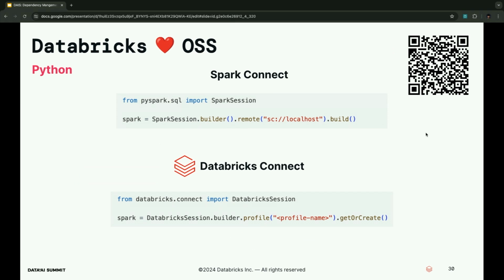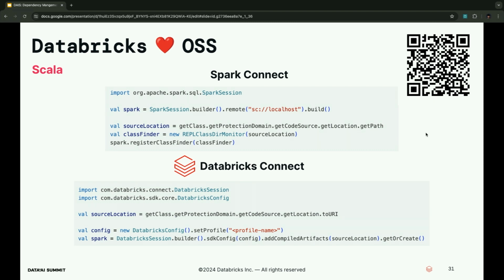So when you do use OSS and you want to move to a Databricks Connect model, not much changes. It's only when you set up the Spark session, you instead use a profile to point to a specific cluster and a workspace in your Databricks deployment. And similarly for Python, it's almost the same. The only thing is the set profile differs, but everything else is the same for the most part.